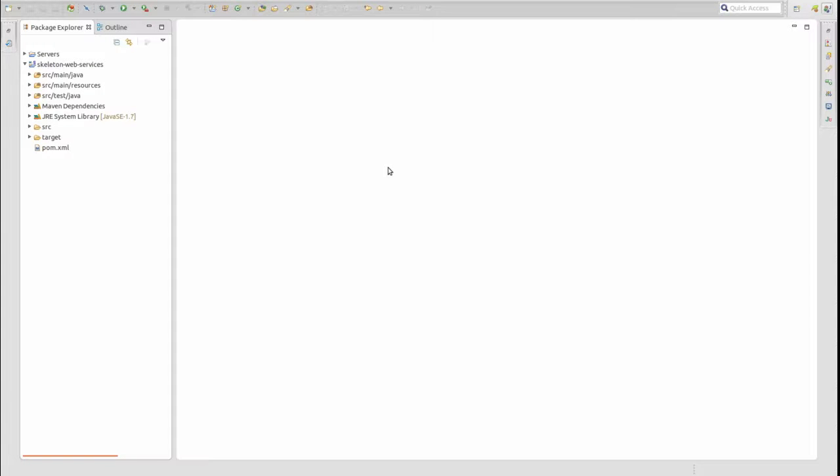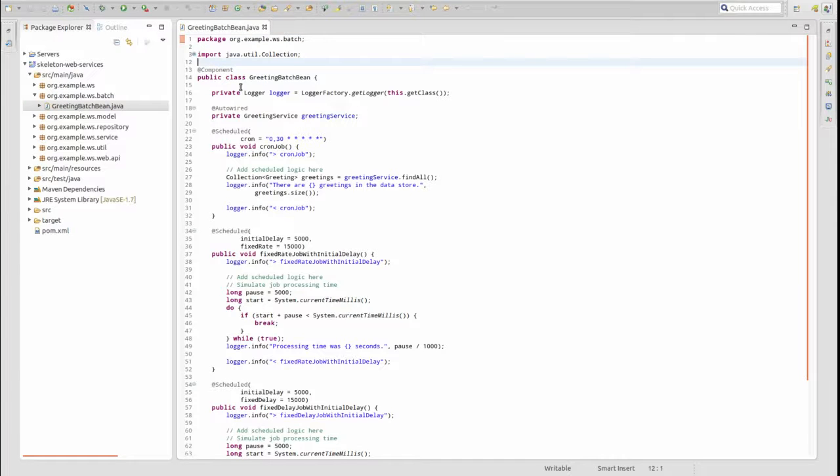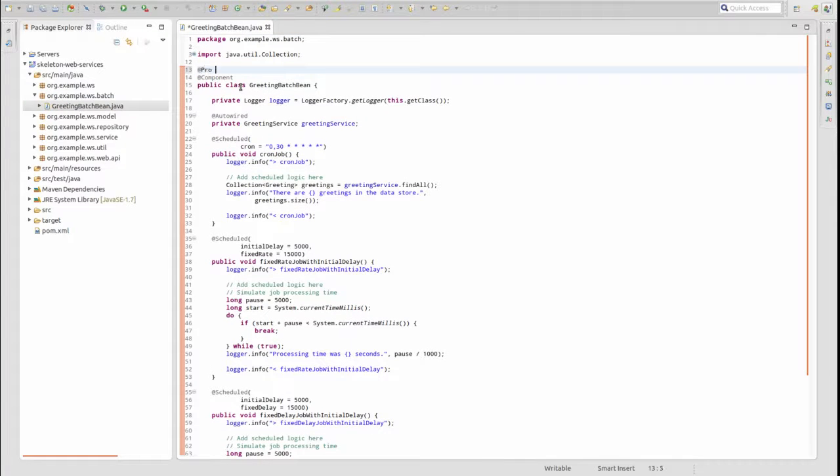I have opened the Spring Boot demo project in the Spring Tool Suite. I'm going to open the GreetingBatchBean class. Just above the @Component annotation, I'm going to add the @Profile annotation, setting the value to batch. This tells Spring that this component is part of the batch profile. Let's run the application and test these changes.